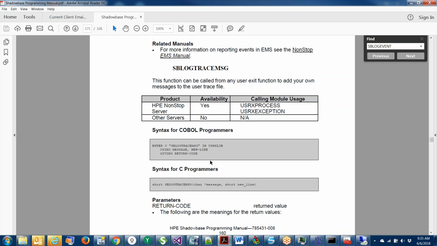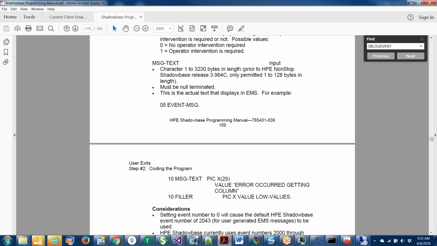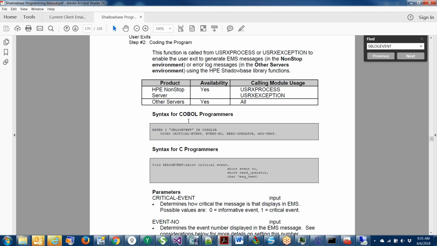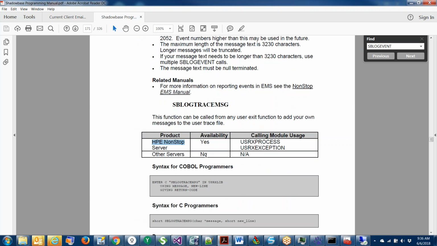Is tracing more detail kind of stuff, I see? Yeah, it's a good question. That's NonStop only. You can see it's only available on the NonStop side. So you can enable the tracing option on the NonStop. Yes, and this one said yes, no. Got it. Okay.